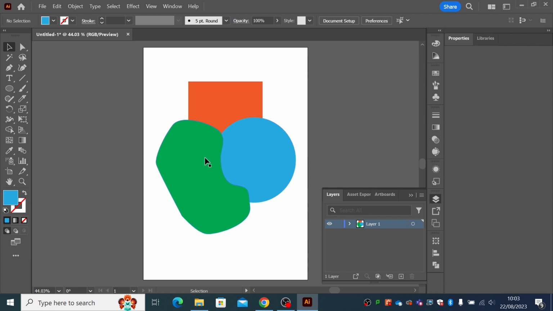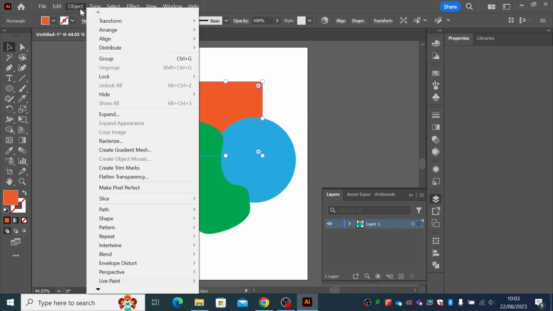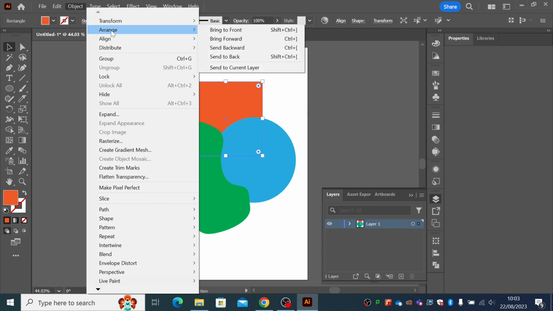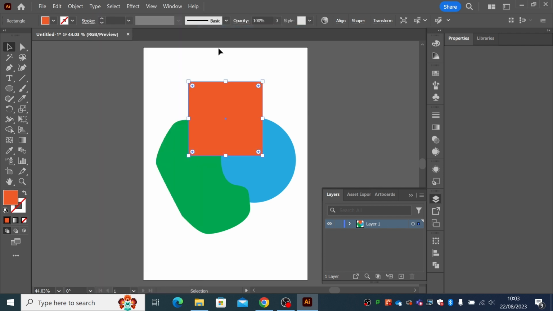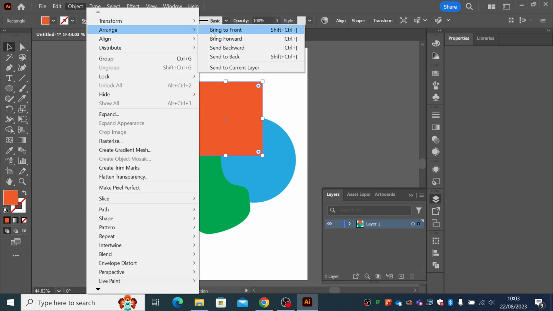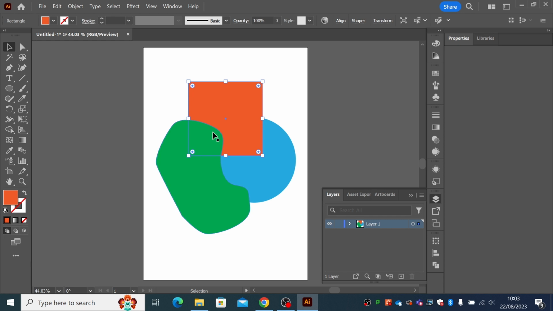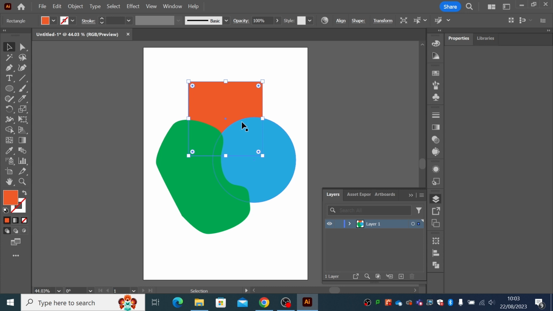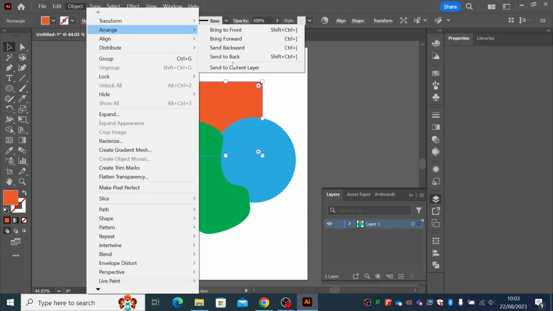So this is the one we're going to be looking at. Now if I want to change the order, so if I want the square to be at the top, I can go to Object, Arrange, Bring to Front, and it'll bring it to the front. I can also say Object, Arrange, Send Backward, and it will go through the order. So it'll go behind the green one, and then if I do that again, Object, Arrange, Send Backward, it'll go behind that one as well. So you can send it up and down between the different elements we draw by using the Object, Arrange method.